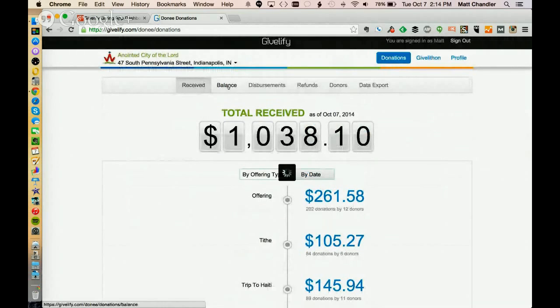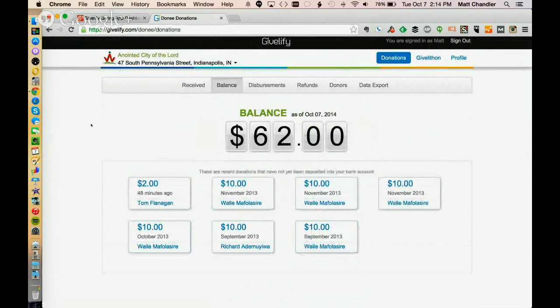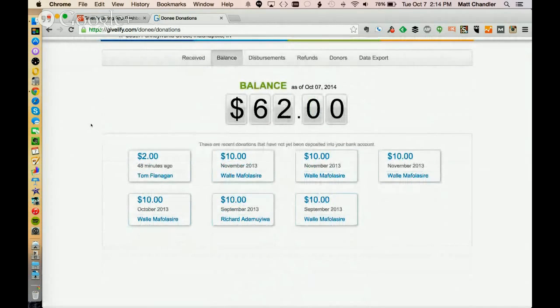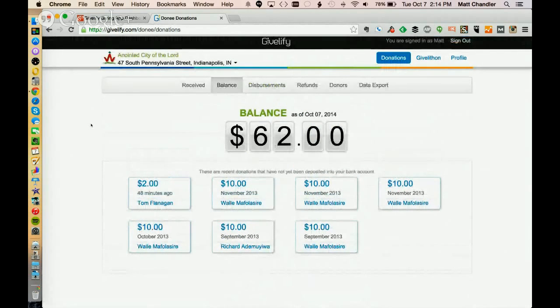Moving on to balance, the balance is donations that have not yet been deposited into your bank account. It takes 24 hours or the next business day for disbursements to be made to your actual bank account. We leave these in here just as a demonstration, but you'll see 48 minutes ago, $2 that would actually show up tomorrow. So if you know you've received donations and have not seen those dispersed to your bank account, you can always check this balance and see what outstanding disbursements are there.